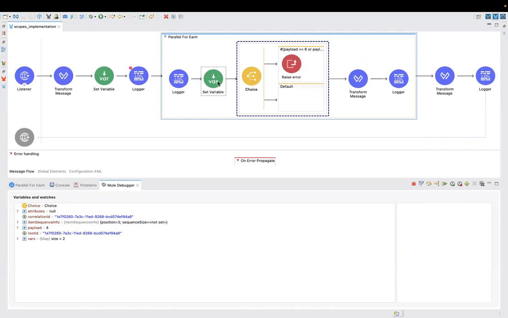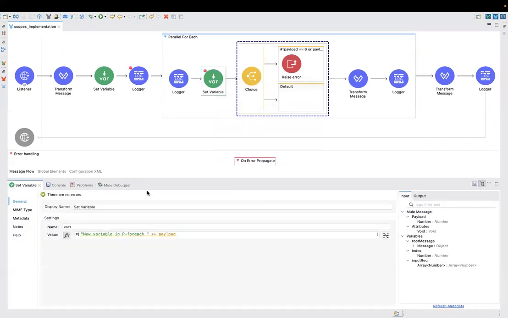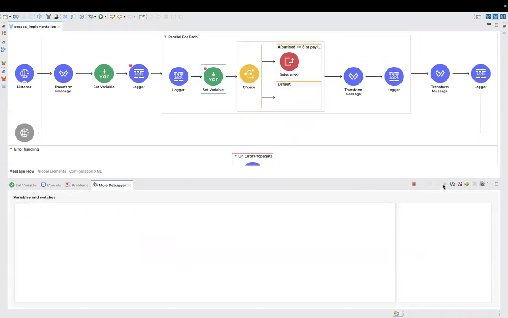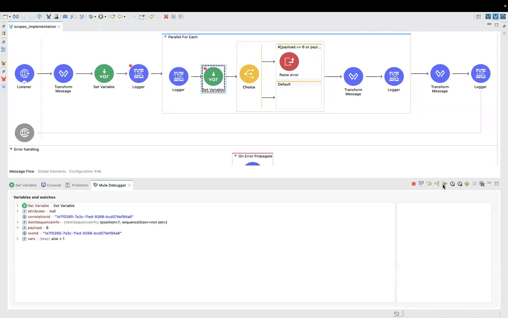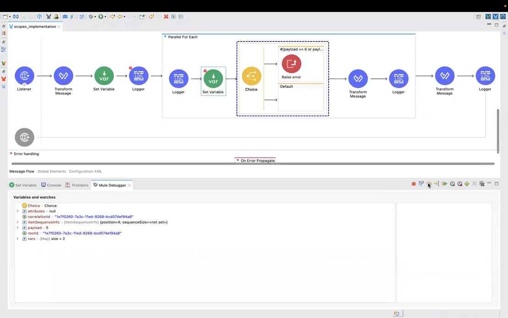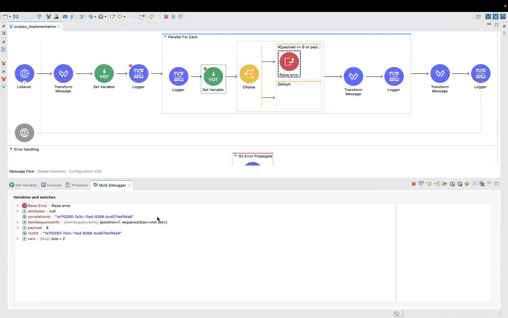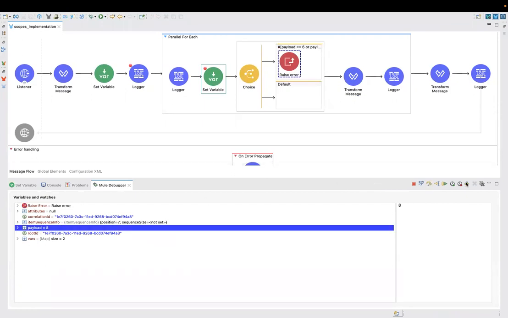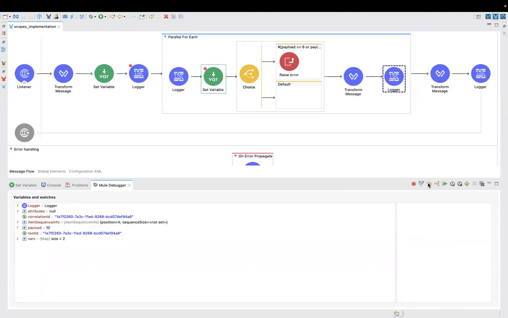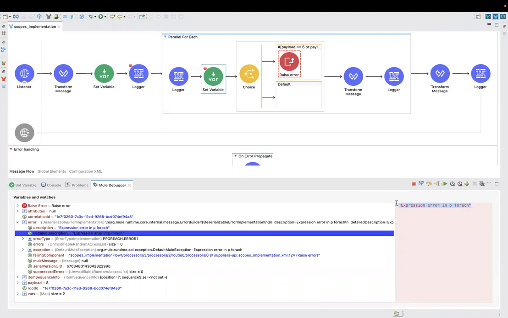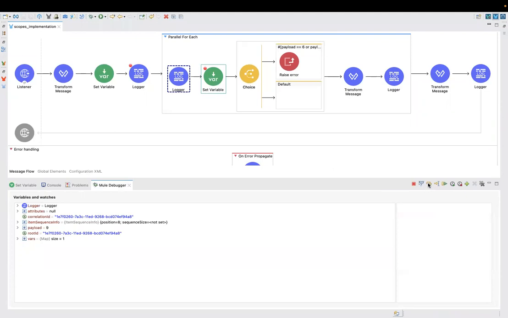And I'm going to verify here at a breakpoint and then proceed. 8. So payload is 8 and it is going to throw an exception. So expression for each, let us see the result.